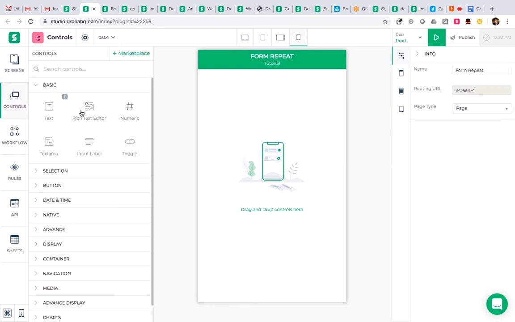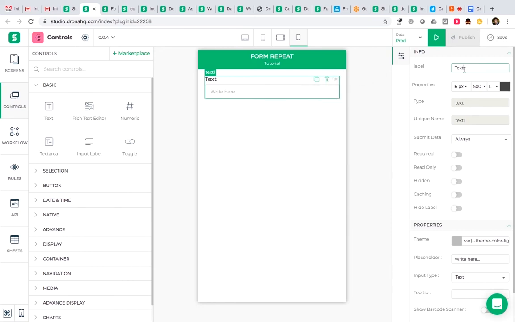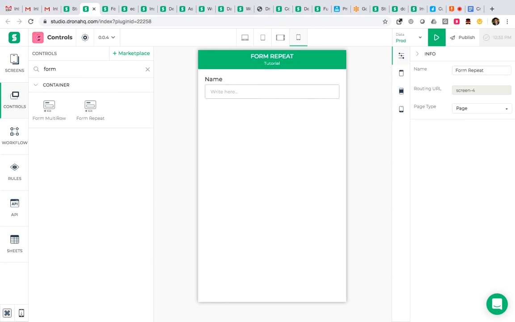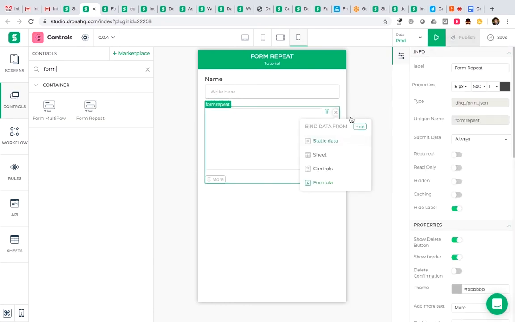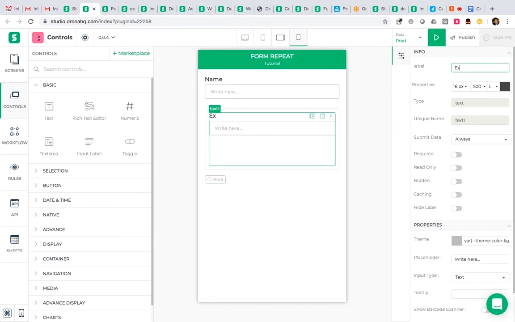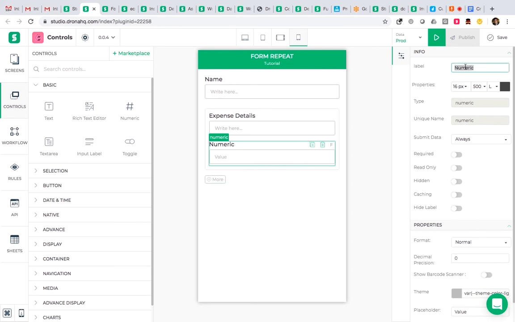First, let me take a text box and change the label to name. Then I will add a form repeat control. When I add a form repeat control, it basically adds a panel with an add more button. Let us consider a use case of expense report for this tutorial. So I will add another text control inside this for expense details, and a numeric control for the amount.